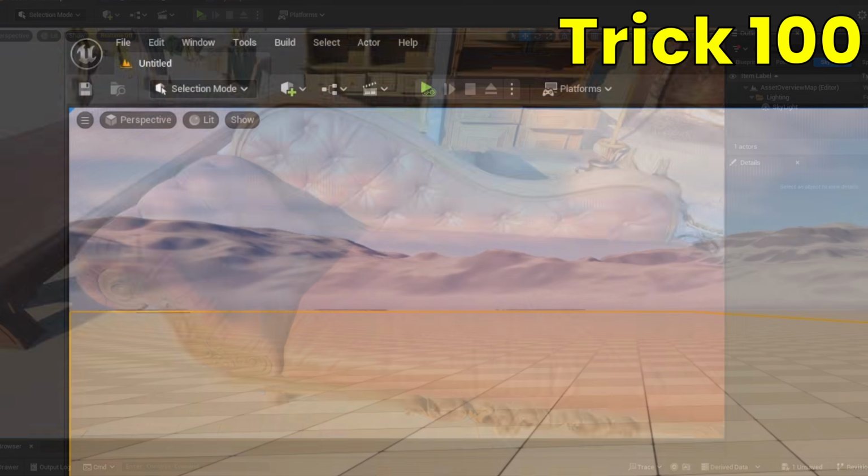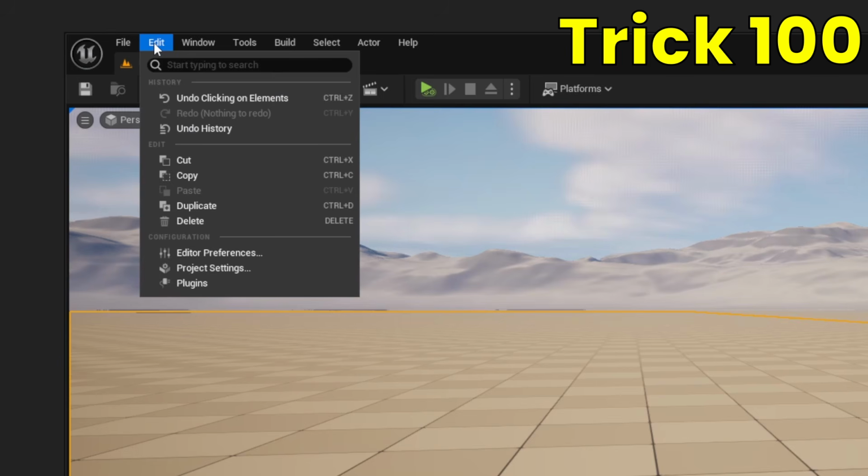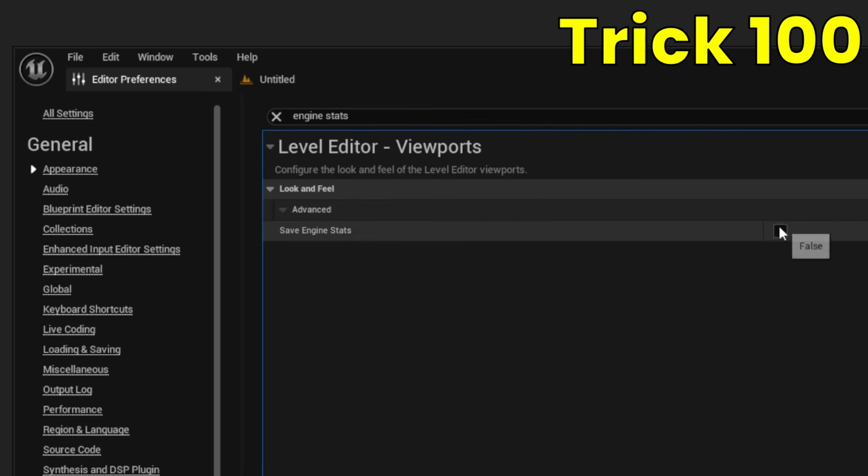If you enabled some engine stat and you want to permanently enable it so it also works after you restarted the engine, then go over to Editor, Editor Preferences and search for Save Engine Stats. Enable it and you're good to go.